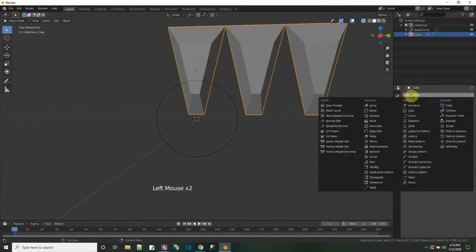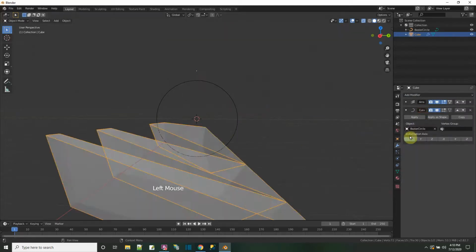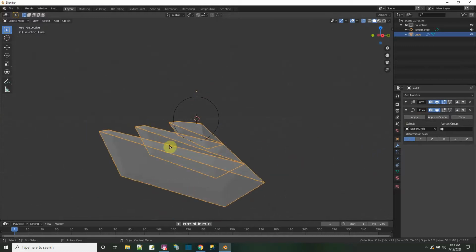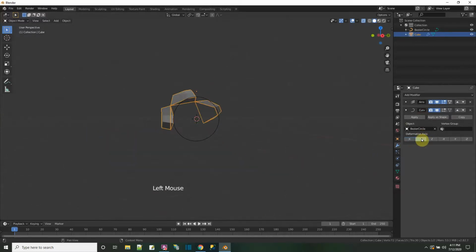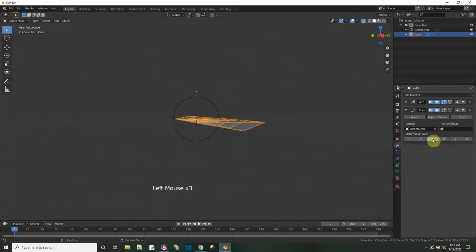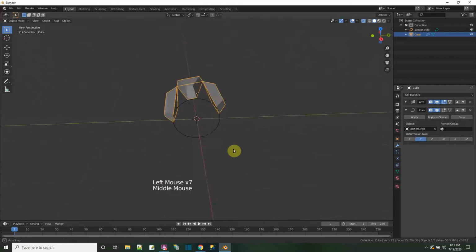Let me shrink it up, and then I'm going to add another modifier, a curve modifier, to deform around the circle. This is red because I didn't give it the curve to deform around. Thank goodness I added this circle. So I'm going to pick the circle, and now it's deforming around the circle, but I need to choose the axis. Let's see which axis matches up better. It's basically the y-axis that matches up better.